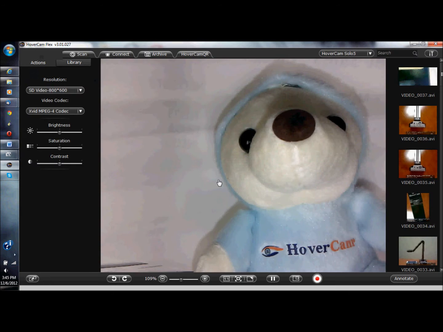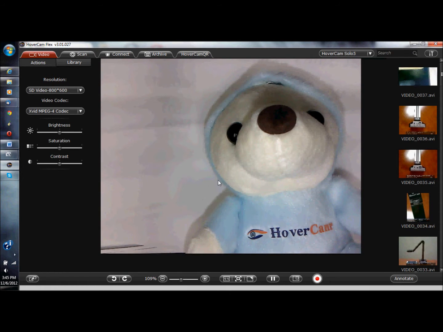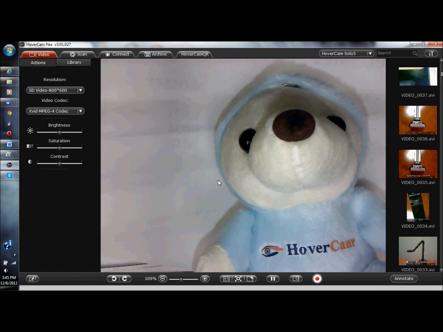Video lets you record both video and audio. There's a built-in microphone on the Solo 5. You can record both and then save those files, upload them to Dropbox, Evernote, Picasa, any of the cloud services, so that you can share those with your students that happen to be absent, or maybe with a substitute teacher if you happen to have a substitute at some point.